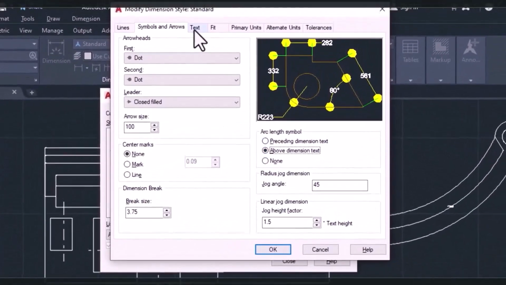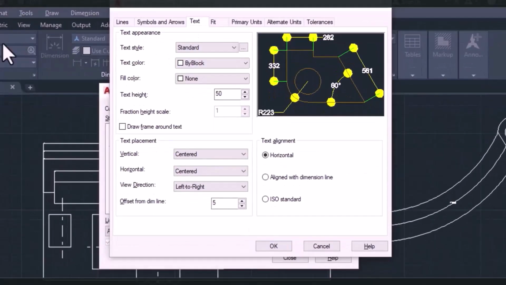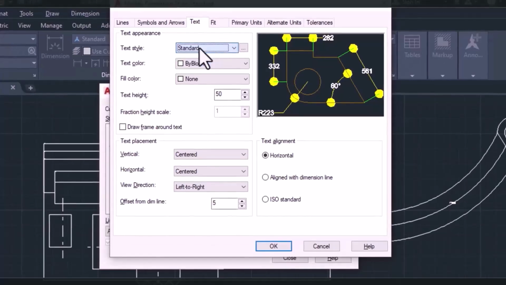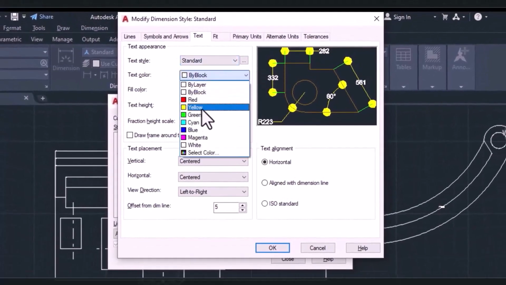Then we'll go over to the next, which is the text. So in the text, I have the option to select this text style, which I will leave as standard. I can change the color.